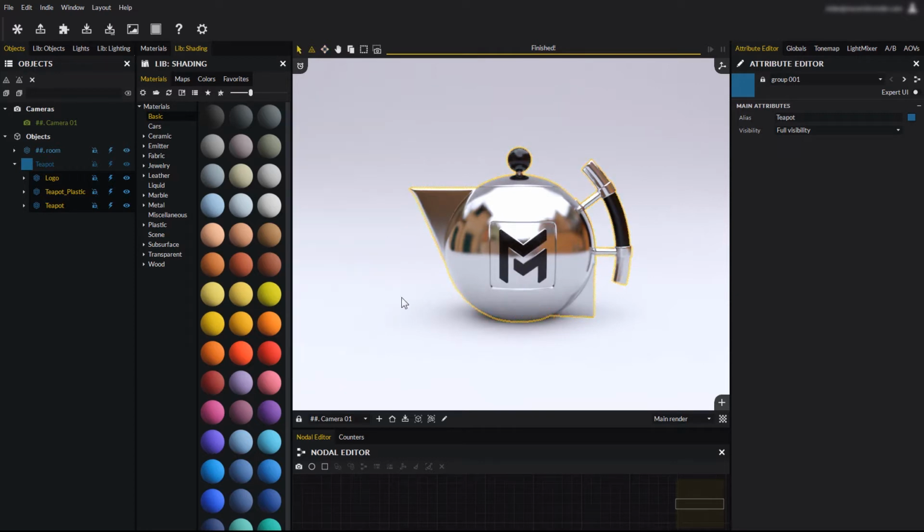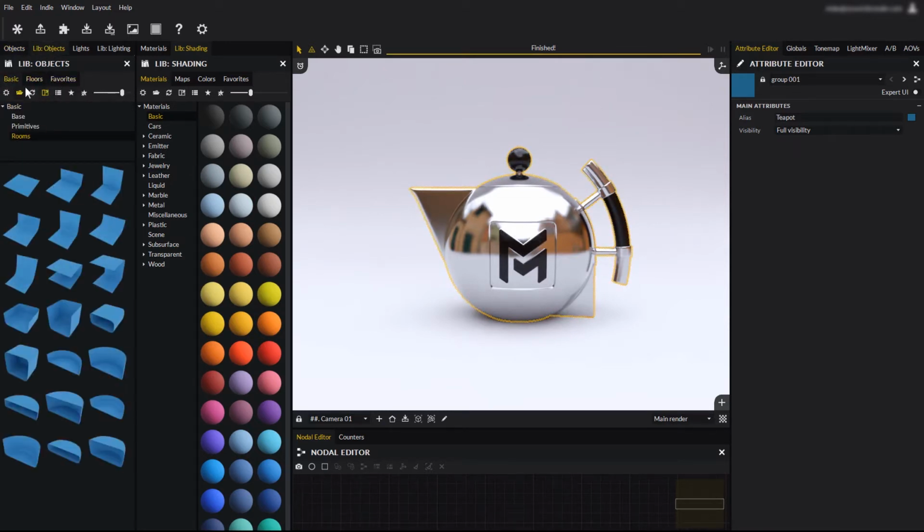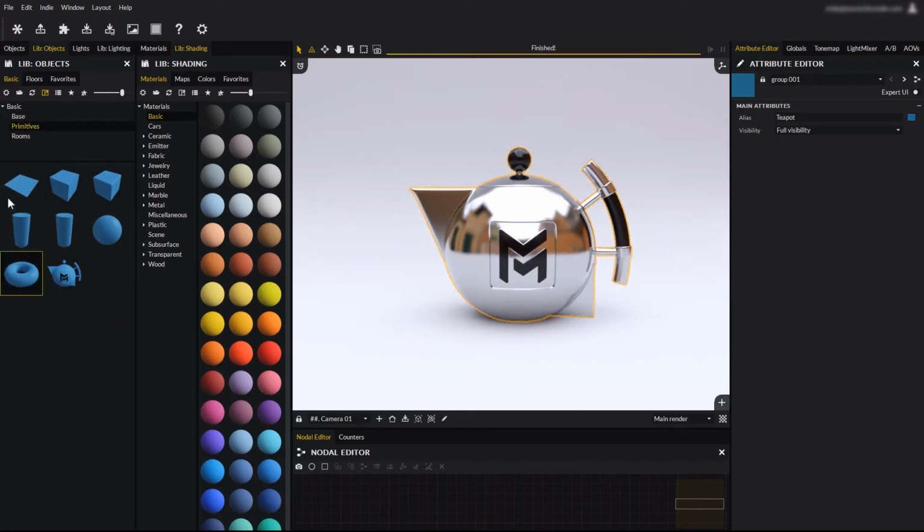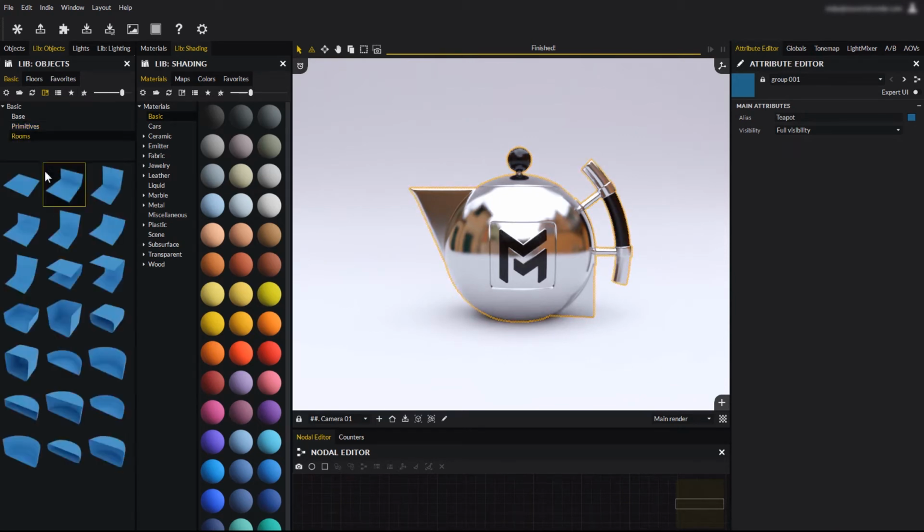But okay, moving on. Let's go to the Objects Library panel and let's see what we have here. There are different tabs where you will find some very convenient goodies. The Basic tab features some bases and pedestals that you can use to elegantly present objects. We also have Primitives, with simple geometric shapes that you can use to test materials on, and finally a collection of rooms that you can use to easily create object presentation setups from scratch.